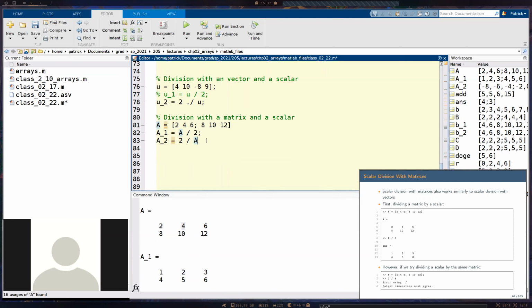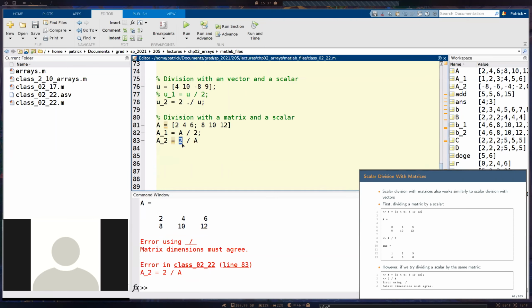So if I do it like this right now, we're going to get an error. It's going to say that the matrix dimensions must agree. So again, it's doing this because MATLAB is trying to treat this scalar 2 as a matrix. But, you know, clearly it's not a matrix, it's a scalar. So in this case with division, we have to explicitly tell MATLAB that we want to use an element by element operation. And for that, we put in a period. So that's what the period does. It explicitly tells MATLAB that we want to work element by element.